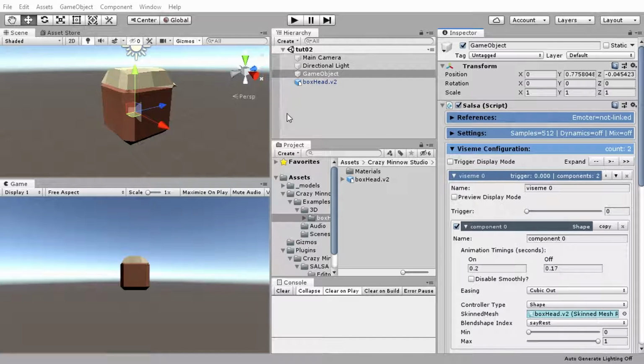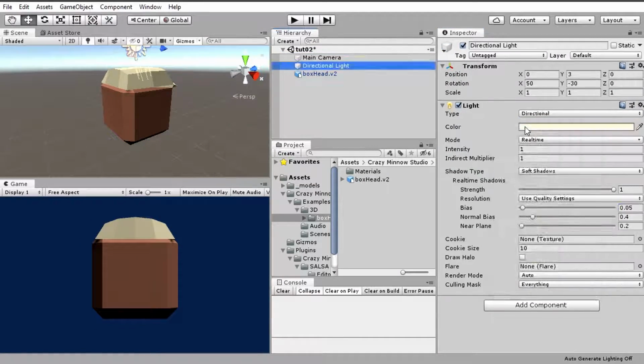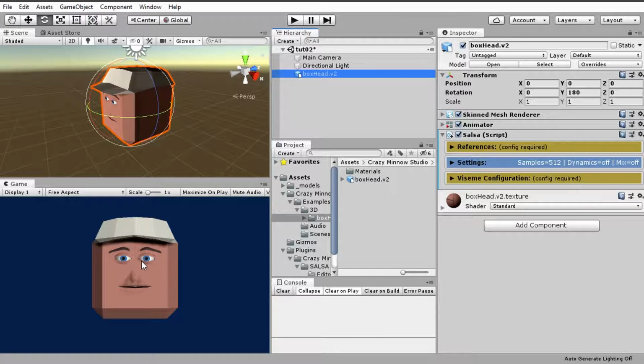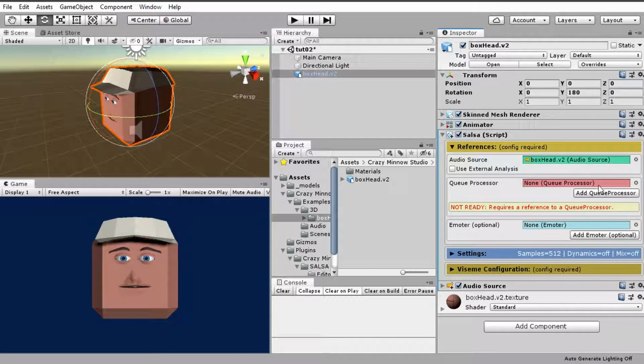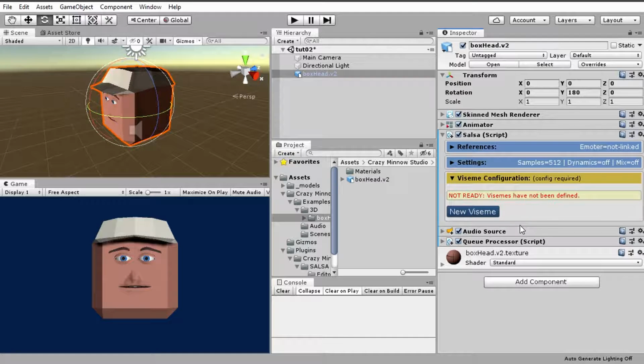Let me go ahead and set this scene up here real quick. We've already got SALSA installed. We're basically picking up from the last video, so what was in the last setup is in this setup. Let me clean this up and get Box Head ready here. I'll go ahead and remove this. Okay, so here we've got Box Head. We've got SALSA installed. Let's put our references together here. And now let's configure the Visemes.